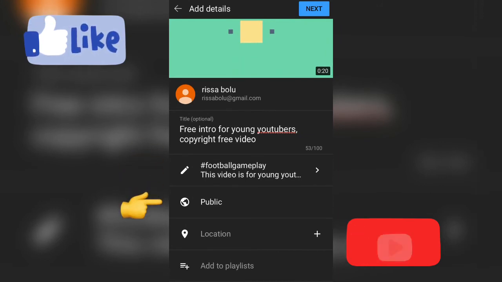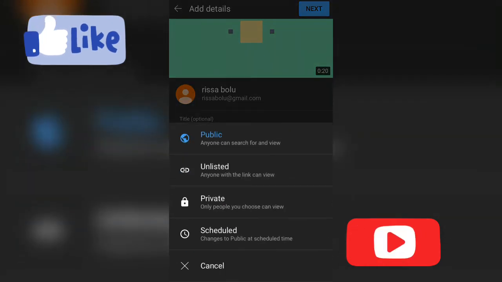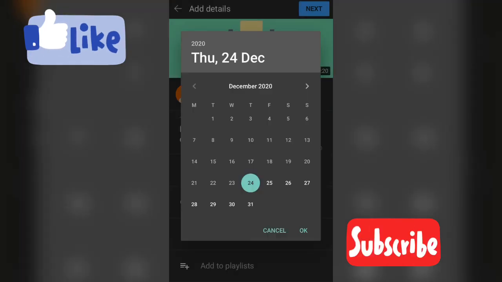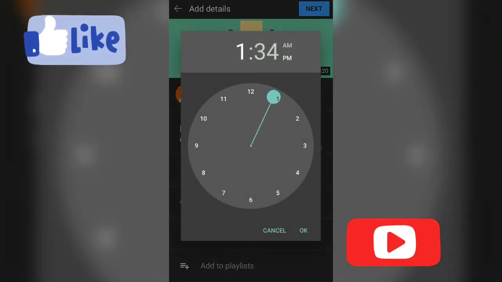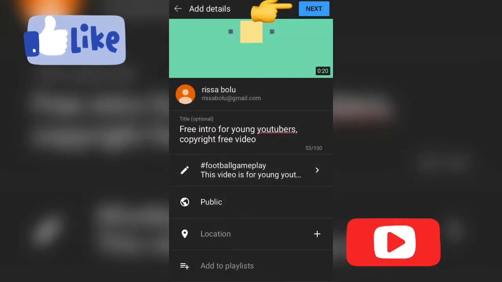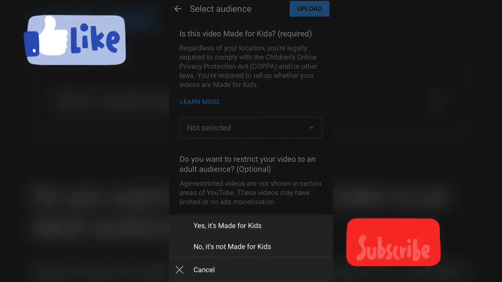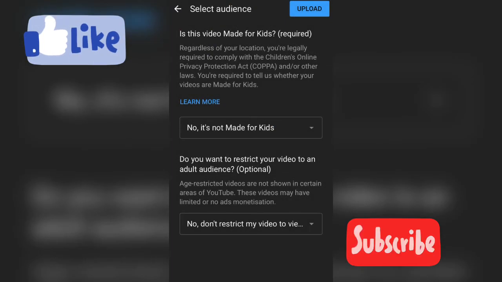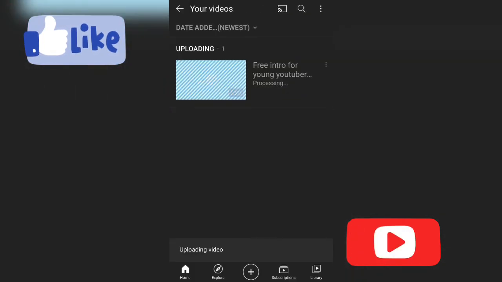Video visibility. You can make your video private, unlisted, public, and schedule. You can set your video to a particular date and time. Once you're done, click on next. You can select if your video is made for kids or not and click on upload.